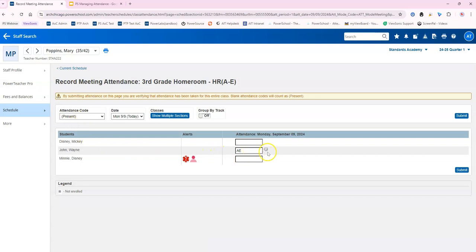If the office takes attendance, it overrides what a teacher does. Or if the office does attendance before a teacher, the teacher won't be able to put in attendance for that student. So if a student's parents let us know they were going to be gone for a few days, and we put in attendance for that student ahead of time, then the teacher wouldn't be able to change it. So that's just something to note.